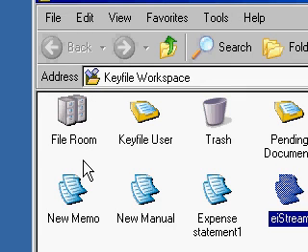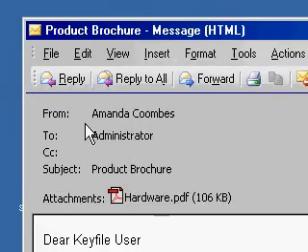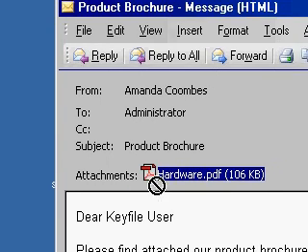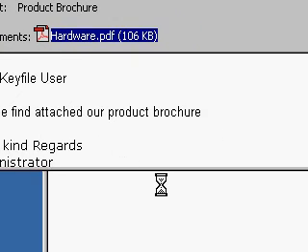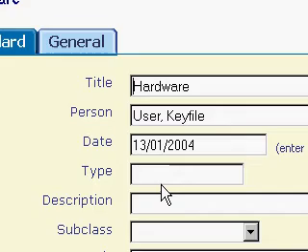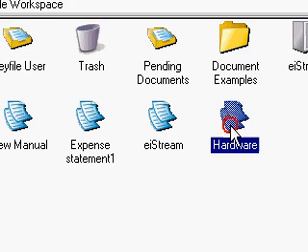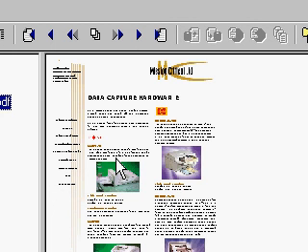I also said that you could drag and drop attachments from emails. Here's an email I received earlier, and it has a PDF attachment. I can simply select this attachment and drag and drop it to my workspace environment. Notice how it picks up the email attachment title, which I can modify should I wish to. Pressing OK saves it back into the Keyfile Workspace environment, and I can also view it directly from the Keyfile Workspace.